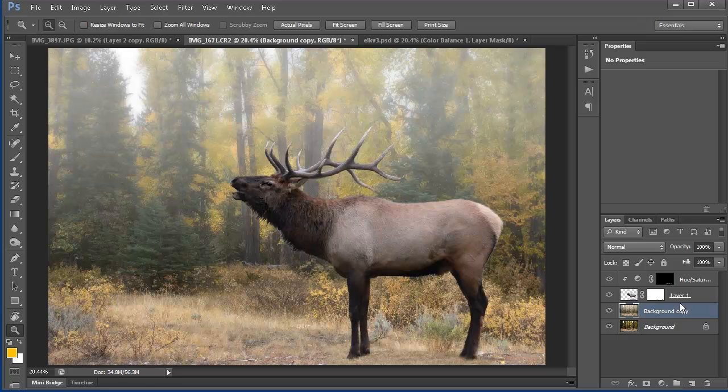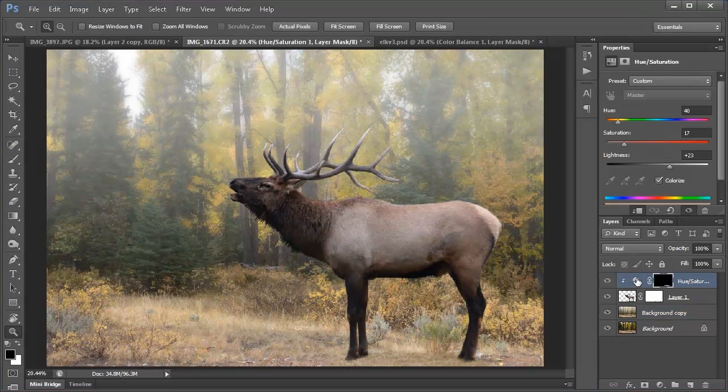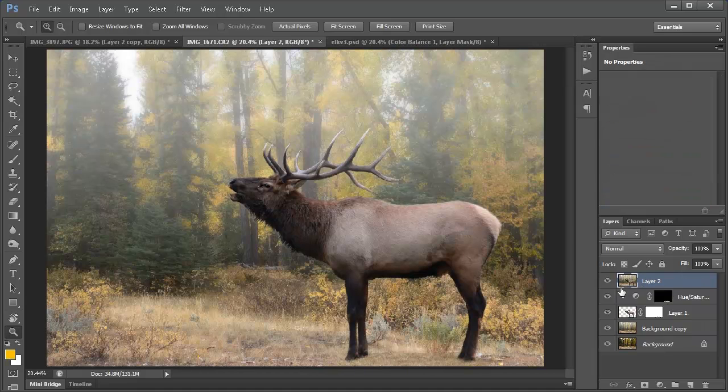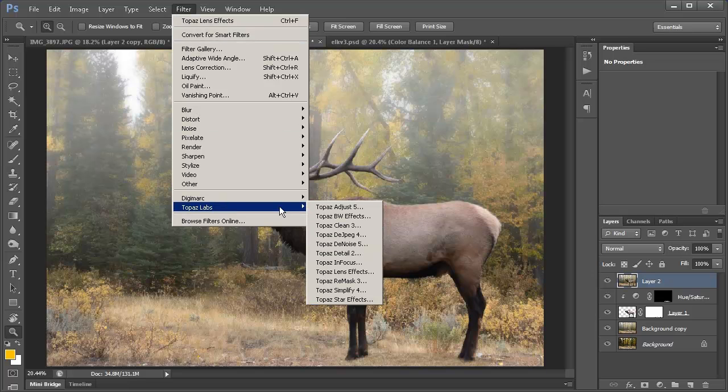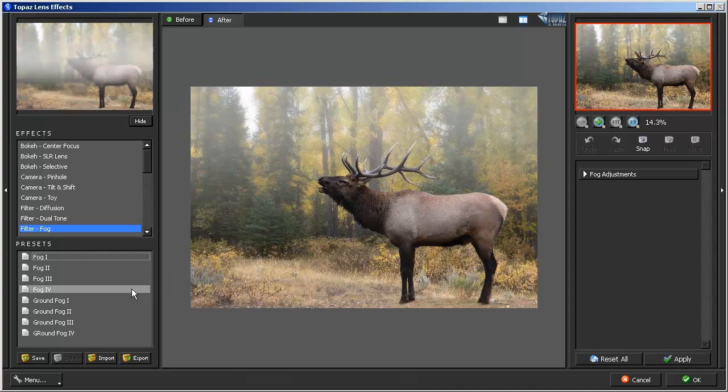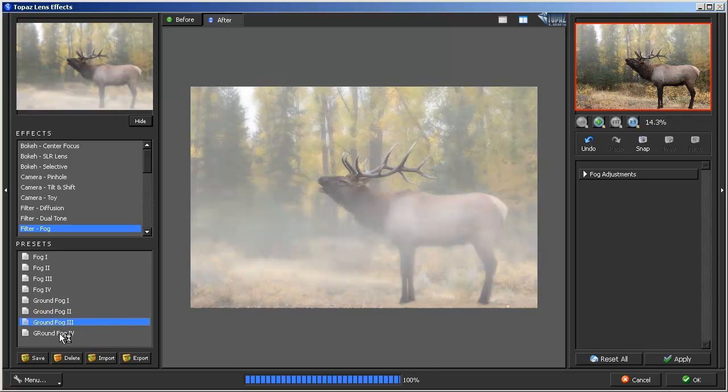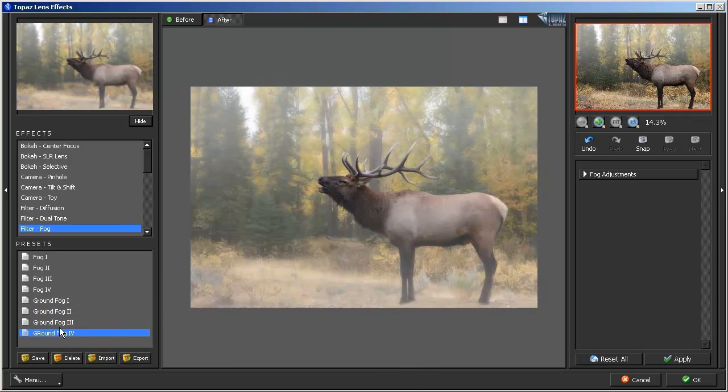Now we're going to create a composite layer. I'm going to select the utmost top layer here, and I'm going to click Control Shift Alt E again, and that's going to create a composite layer for the image. I am going to use the fog effect again, and this will be for the foreground of the image. So I'm going to go into Topaz Labs and hit the Topaz lens effects again, and when I have it open, I'm going to use one of the ground fogs here. Let me just play around with it. I am going to use the last ground fog here. That looks good. So I'm going to click on that and hit the OK button.